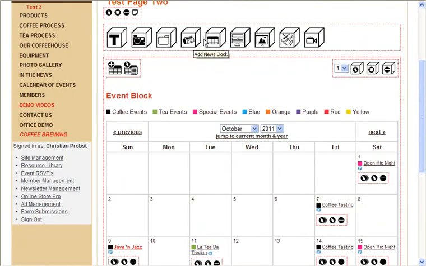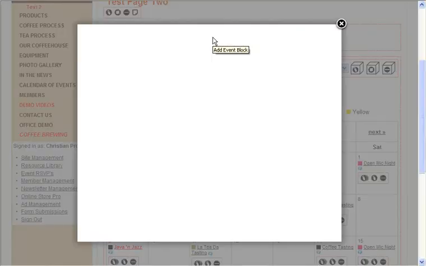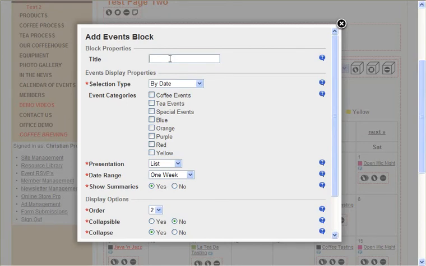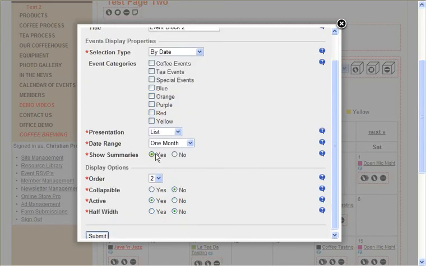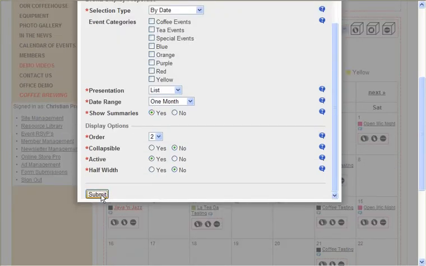Let's also take a look at adding my event block as a list. So again, I can put in my title. I'm going to title this event block 2. I can choose by date, I can restrict my categories, and then I can choose my presentation to be a list. Here I'm going to modify it to be 1 month because I have a lot of events going on in 1 month. I do want my summaries available, and now I'm going to hit submit.